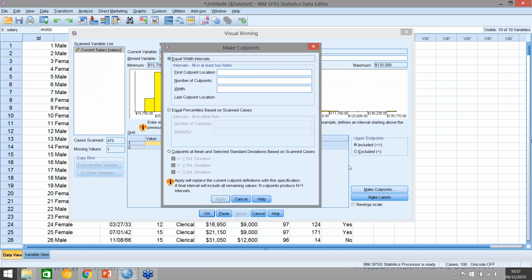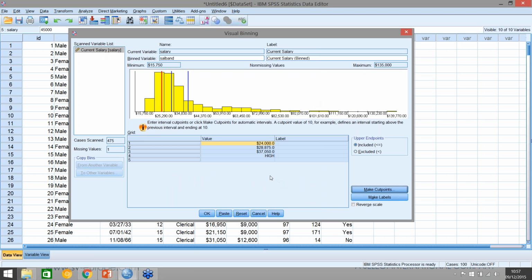I can go to make cut points. I can ask it to make 3 cut points, hit apply, and it's going to slice it into 4 equal groups, so that we're going to get 25% roughly in each group. And because it's going to create codes 1, 2, and 3, we can ask it to make labels for that, and we can edit the labels. We can move these sliders up and down, and the labels will take account of it, and we can update it if we don't like where it's doing it. We can edit these values here, and so on and so on. So there's a lot of different stuff we can do here.